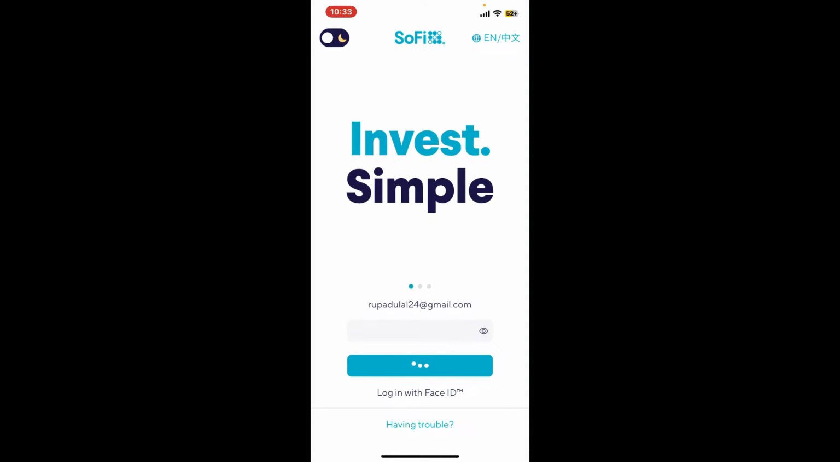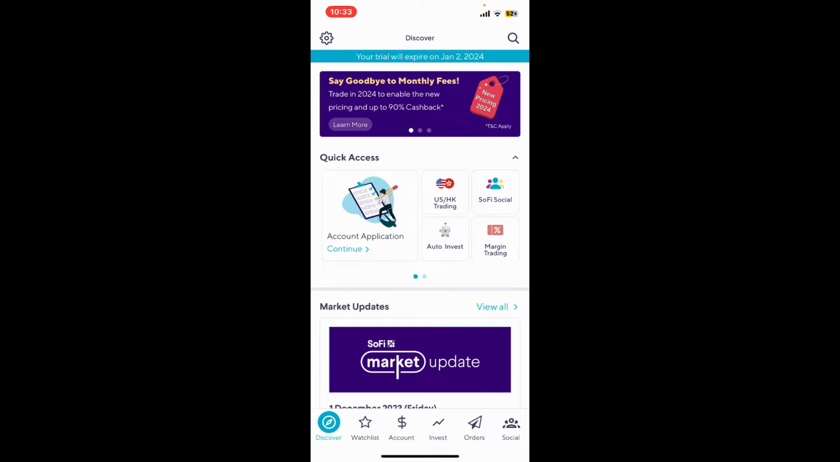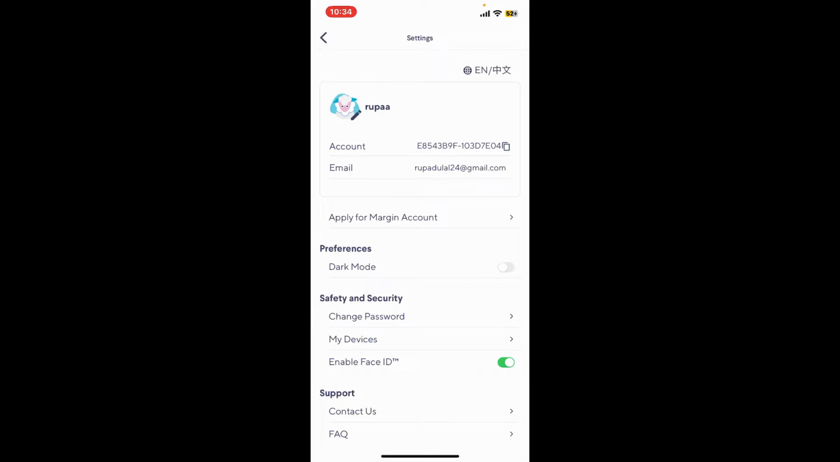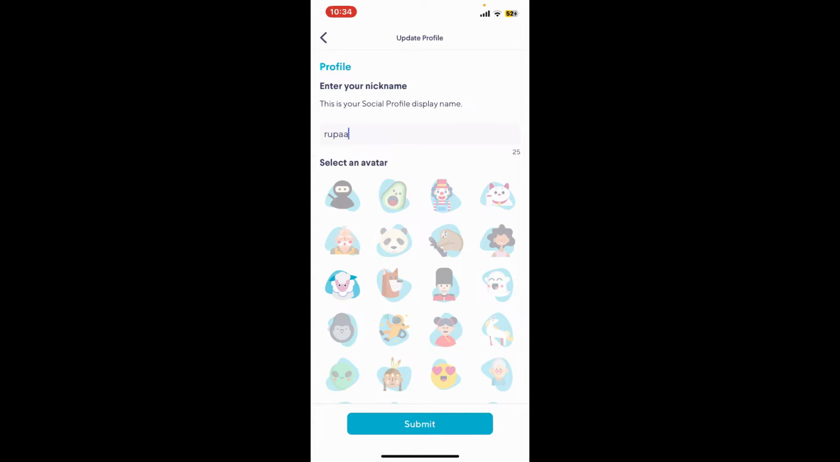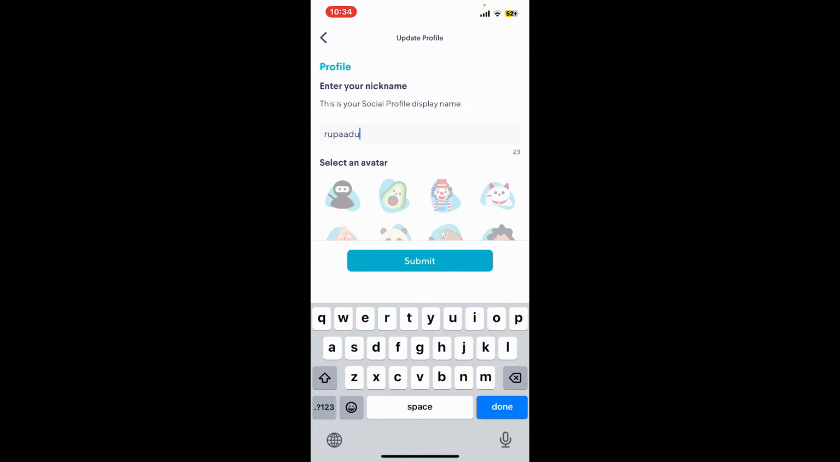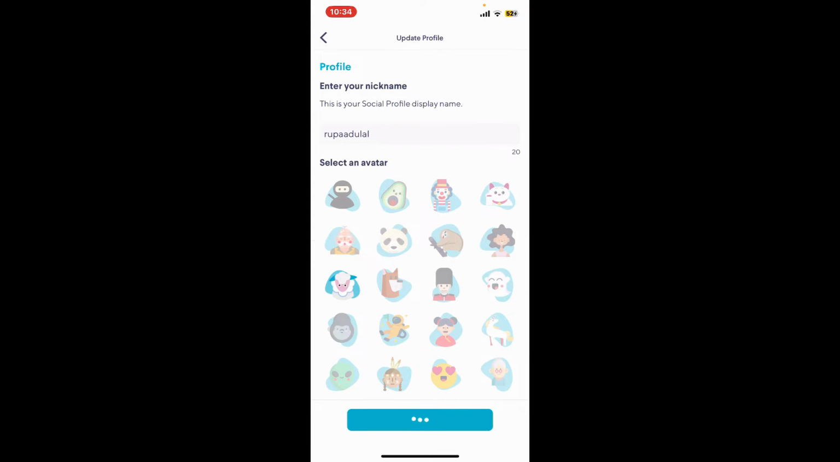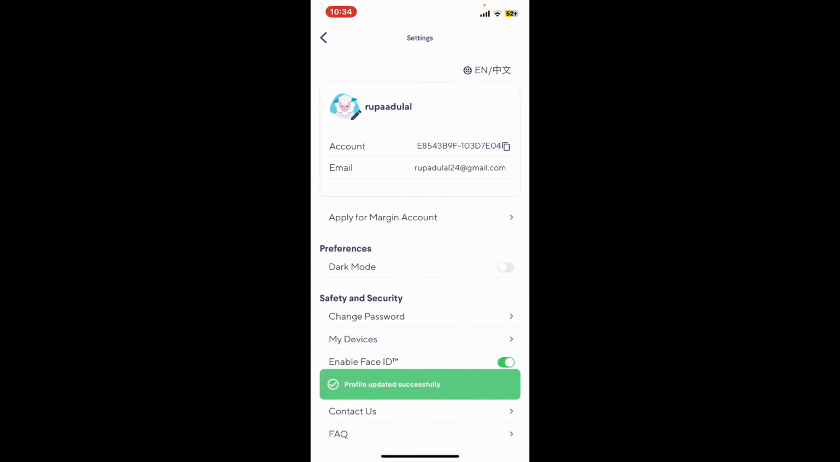Once you're signed into your account, from the main home page, tap on the settings icon at the top left-hand corner. Inside the settings menu, tap on your name at the top of the screen. Now enter a new name for yourself that you want to update to and tap on submit. Soon after you do that, you will be able to change your display name or your username on SoFi. That's how easily it can be done.